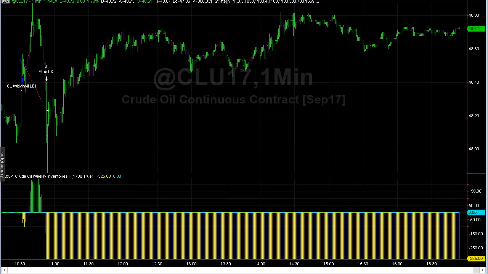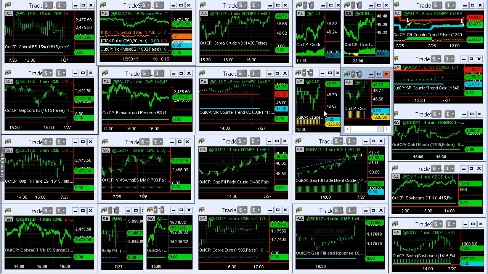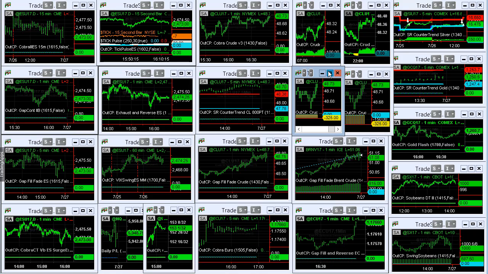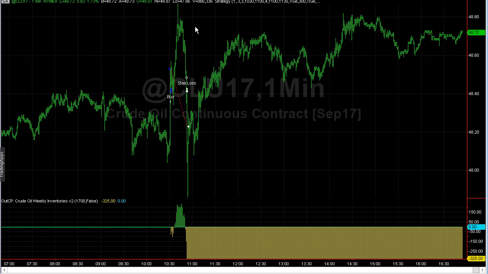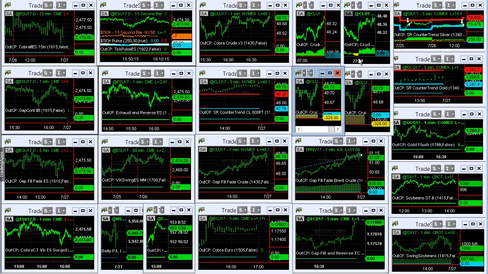The new weekly inventories does not enter any differently. It just has a different type of trailing stop loss. The old version and the new version got the same results, and so you can see that. So those are the crude trades today.